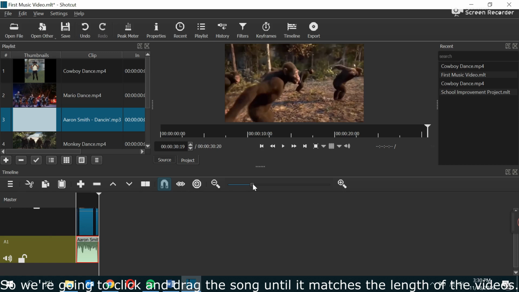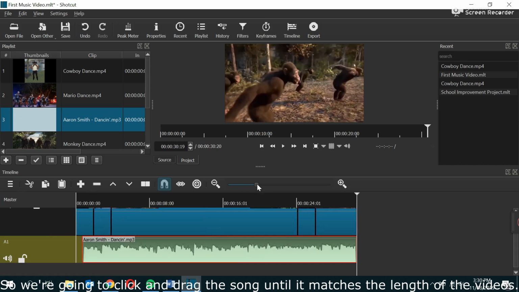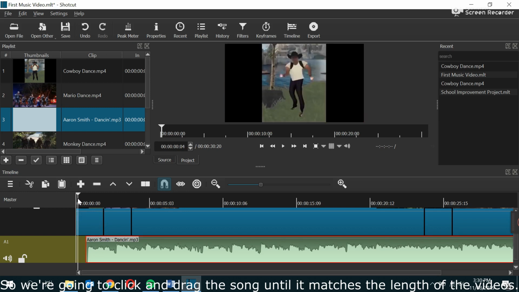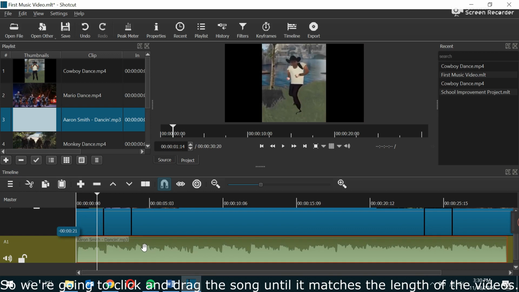Let's zoom in again so that we can have a look at it. Oh, so you see that there's a space here? That means there's a bit of silence before the song starts. So we probably want to click and drag that to the beginning. So now that we have our song, we have the videos, the little clips that we're using, we press spacebar, they should start dancing to a song.